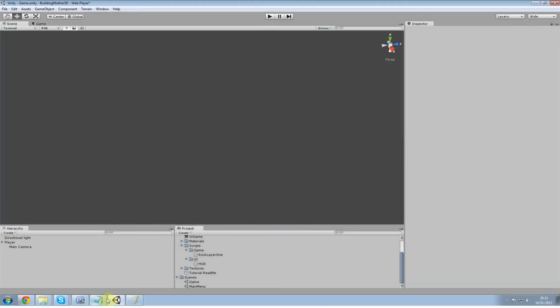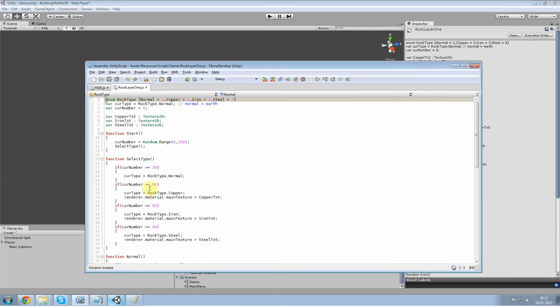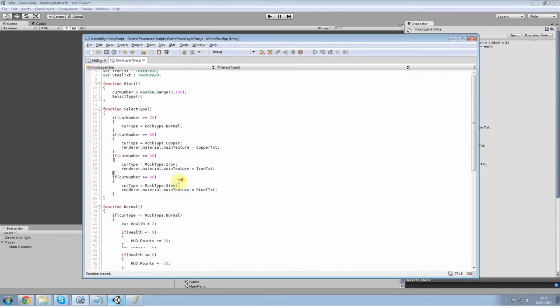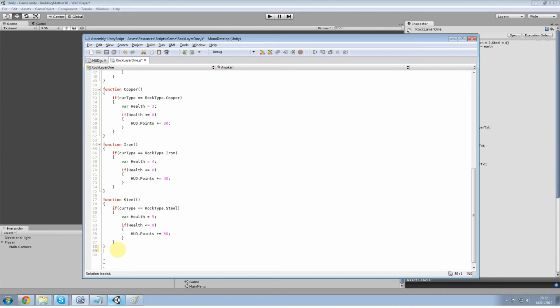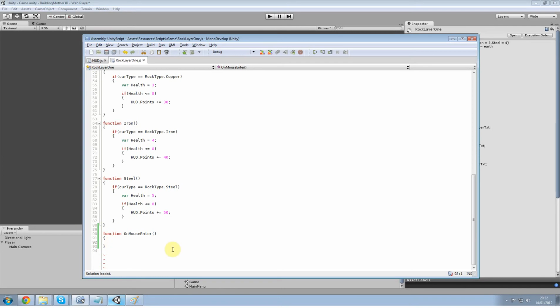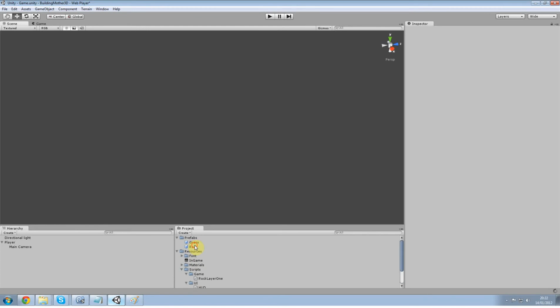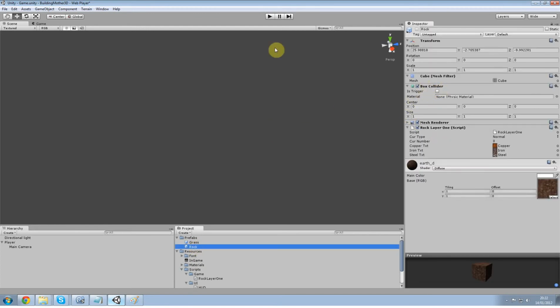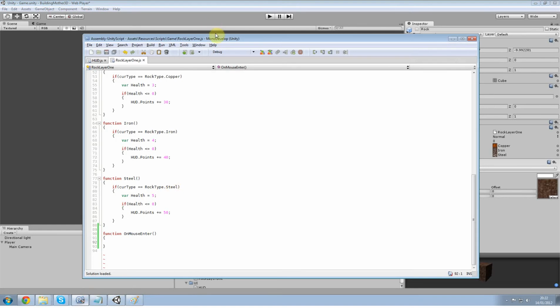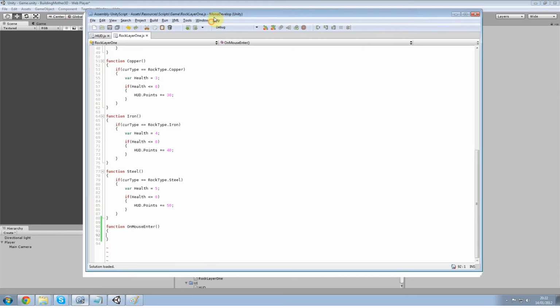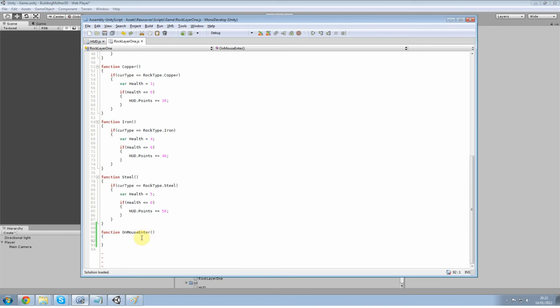Okay, so to do that, open up your rock layer 1. I've already done that. And below your steal function, create a new function and call that OnMouseEnter. Now this function is recognized by Unity, and when your mouse actually enters the collider of the rock, which is right here, the box collider, then you get a registration. So basically it says yes, your mouse is in, and then whatever code is inside this function is executed.